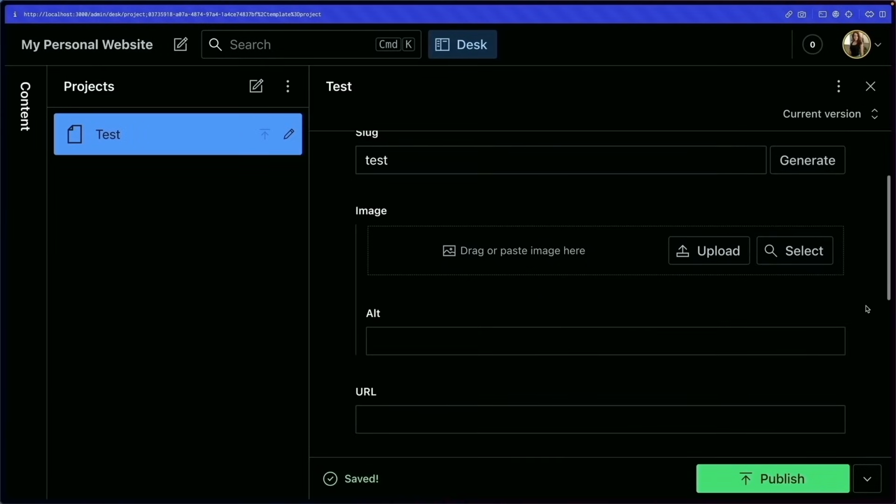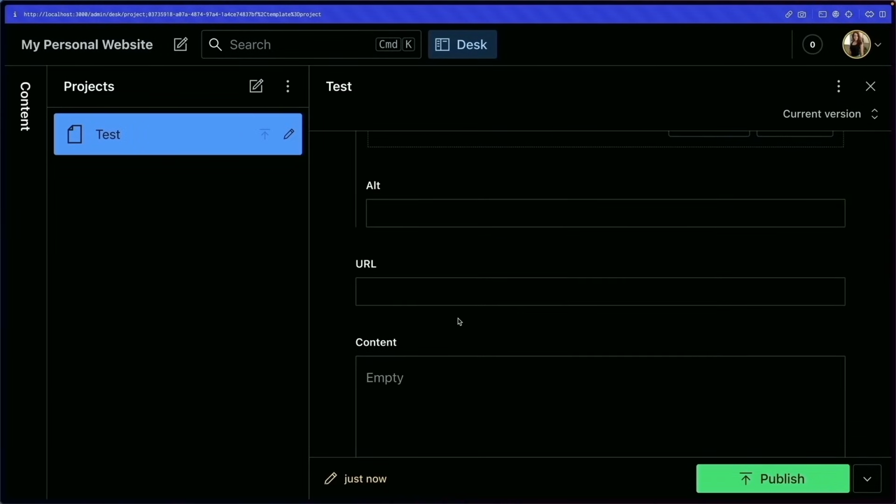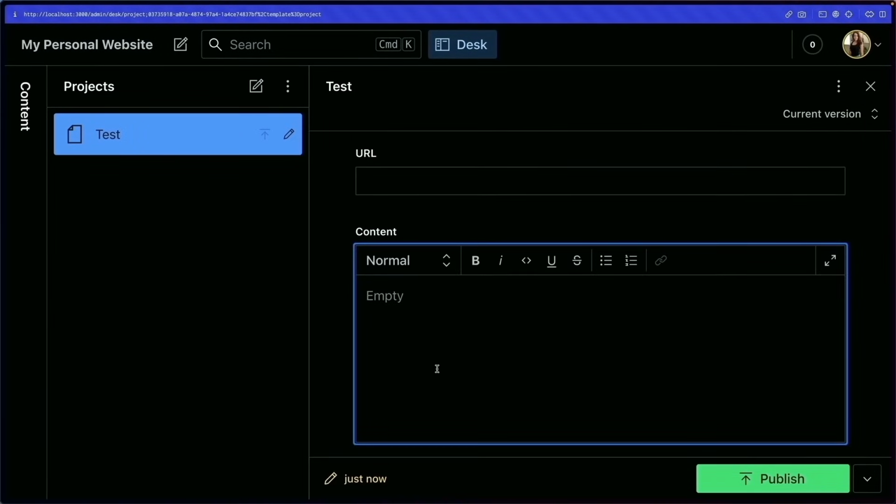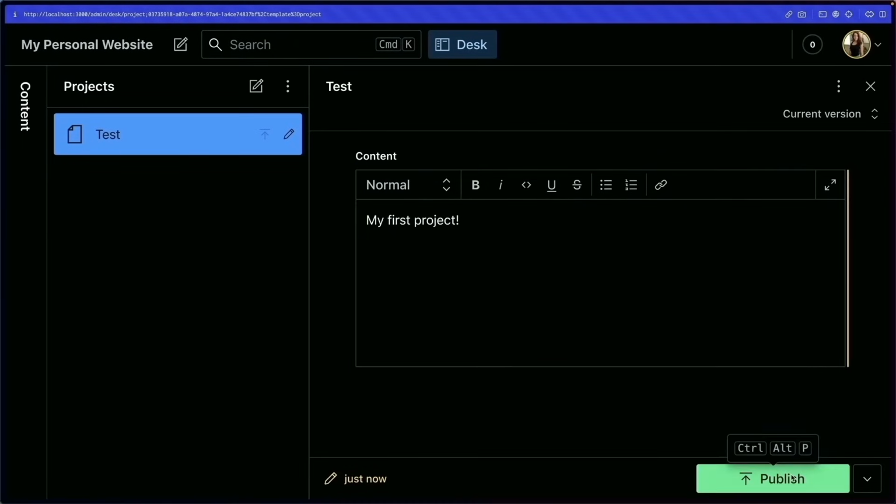Image and alt, I'll leave blank for now. URL, I'll leave blank for now. And for content, I'm going to say my first project. And we're going to go ahead and click publish down here.